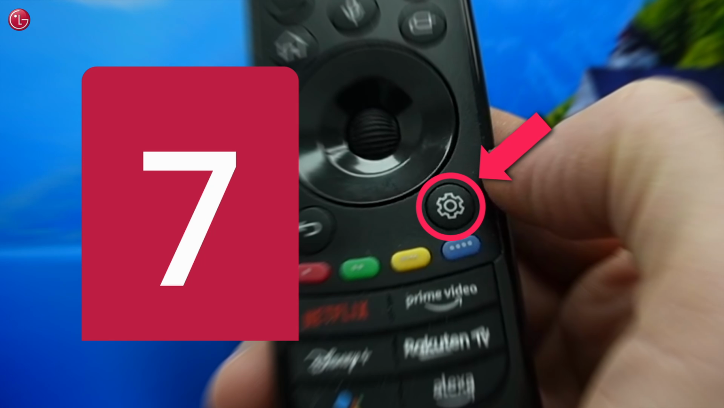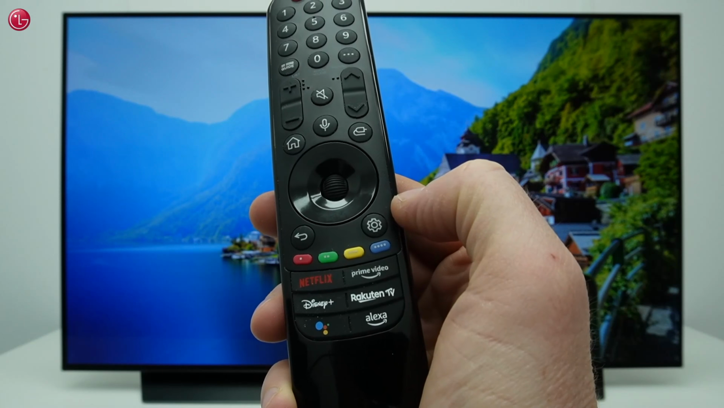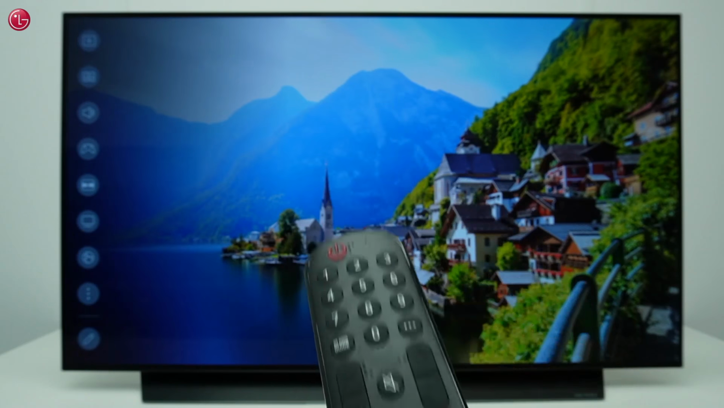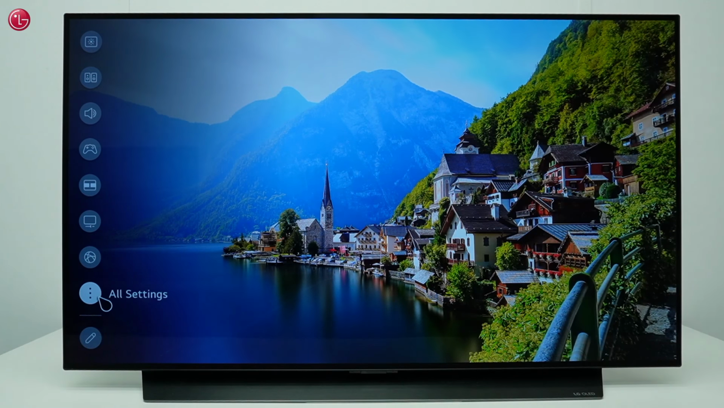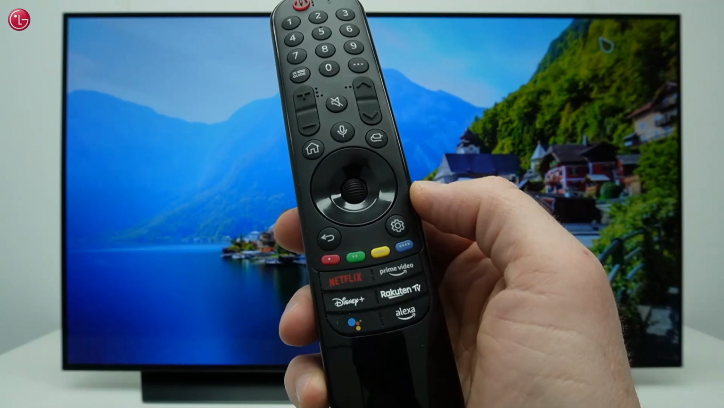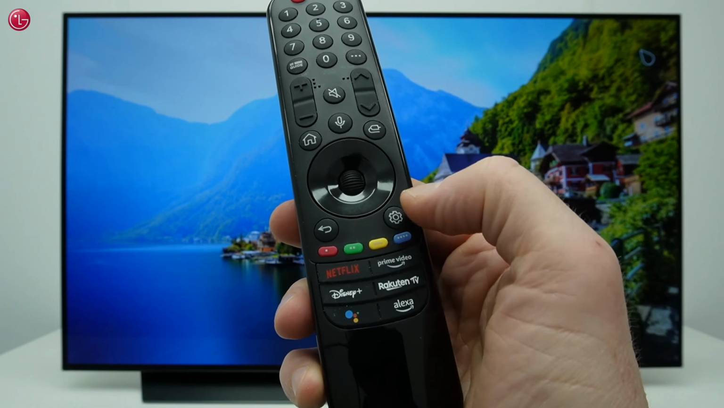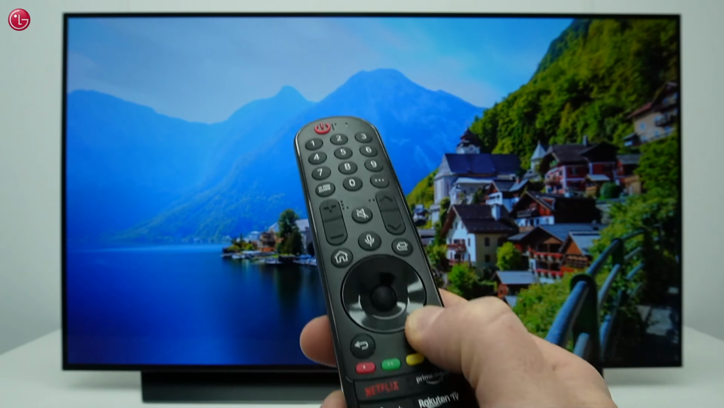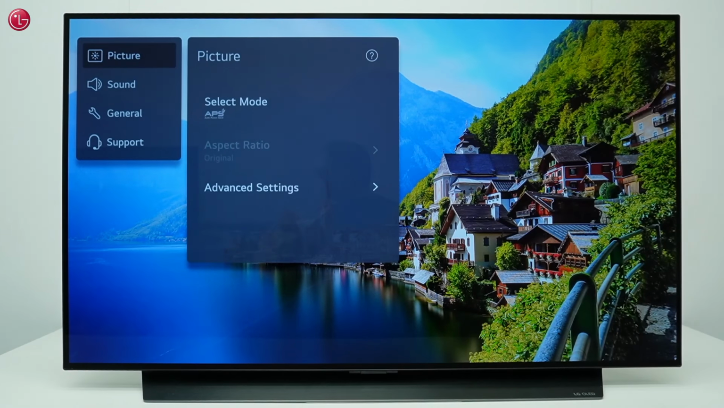7. Holding the settings button. If you shortly press the settings button, the quick settings menu is opened. From here you can go to the all settings menu. But if you quickly want to go to all settings, just hold the settings button to skip the quick settings and go directly to the all settings menu.